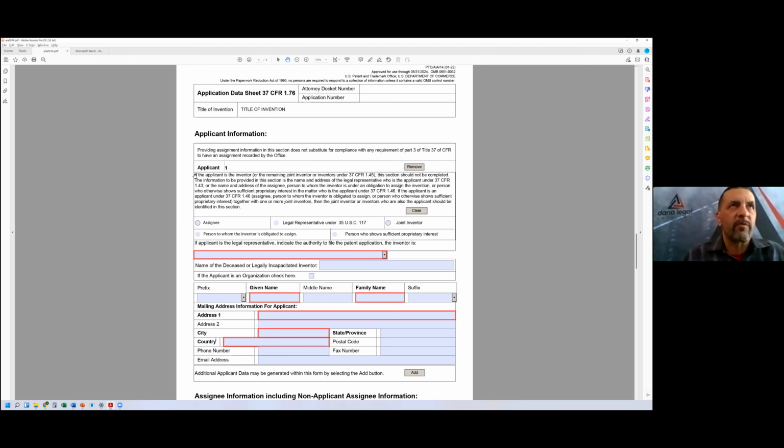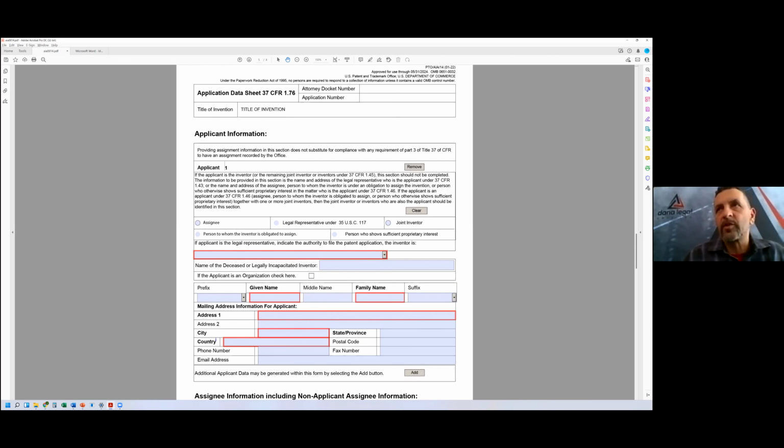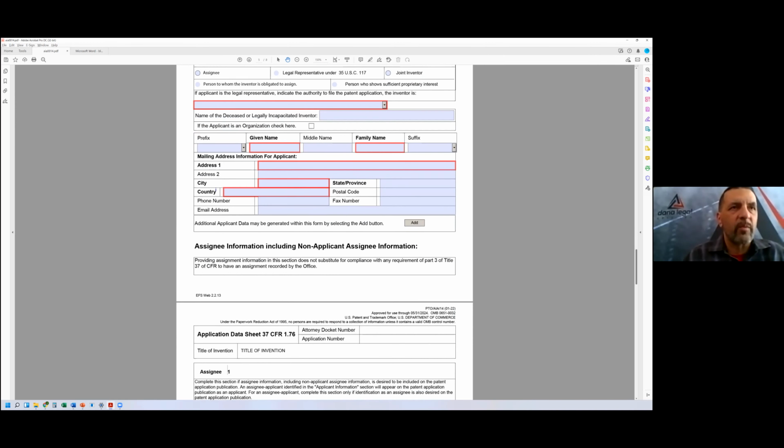And they have a note here for you. It says, if the applicant is the inventor, this section should not be completed. So if you're the sole inventor and you want to be also the applicant, just leave this blank. And then here it says, if it's an organization, check here. If not, you just fill in your name here. By the way, if you check this box, all of these things will change to get organization name and address. If you uncheck it, it goes back to the original form. So we're going to leave that blank because we are the inventor.